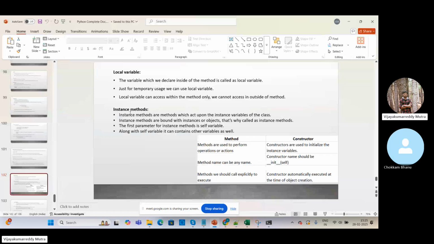Now let's see about instance methods. We have seen 3 types of variables, right? Instance variables, static variables, that is class variables, and local variables. Now let's see what instance methods are. Methods also have 3 types: instance, static, and class methods. Instance methods are the methods which act upon the instance variables. So we can use an instance method to access the instance variables inside a class. And instance methods are bound with instance objects, that's why they are called instance methods.